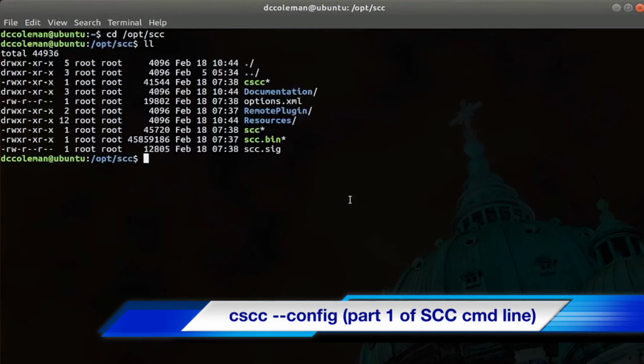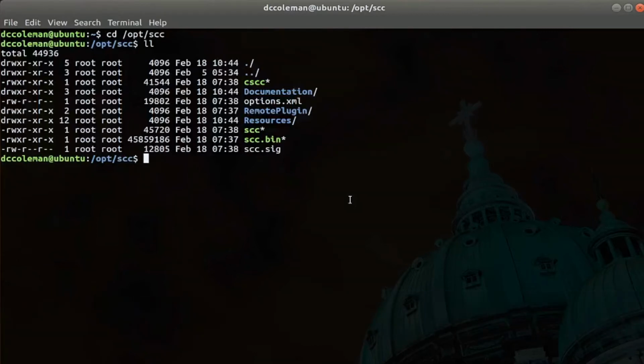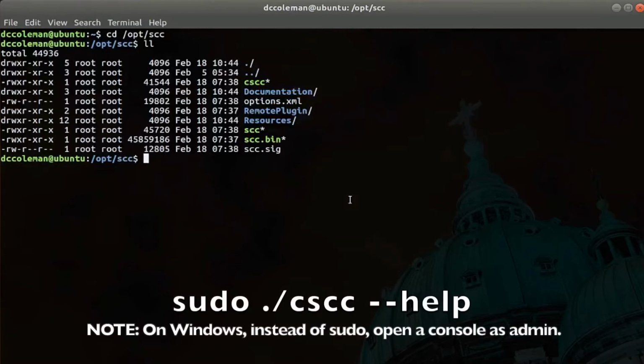Before we begin this section, I want to note one of the most important tools you're going to have in your SCC tool chest, and that is the cscc -help command. Most SCC-related questions can be resolved with a combination of cscc -help and the SCC user manual. In your command line, go ahead and type sudo ./cscc -help.